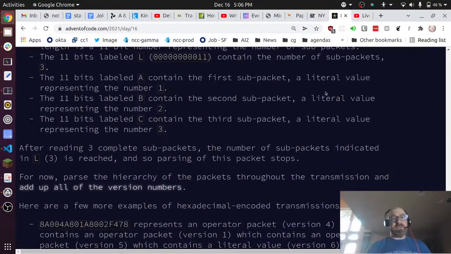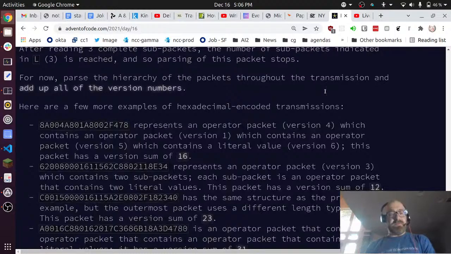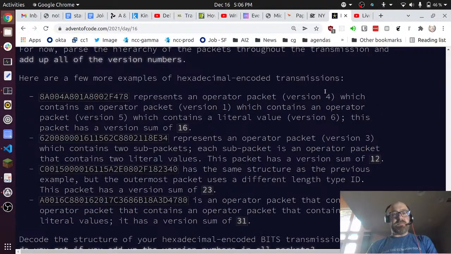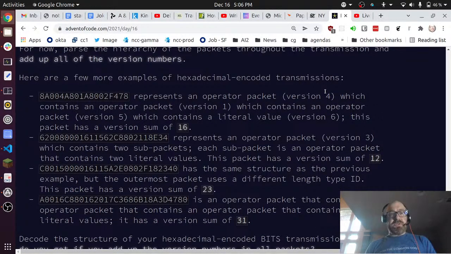Of course, this is one day I start with not very much battery on my laptop, hoping it would be fast. An operator packet, which contains an operator packet, which contains an operator packet, which contains a literal value. This packet has a version sum of 16. It represents an operator packet which contains two subpackets. Each subpacket is an operator packet that contains two literal values. This packet has a version sum of 12.